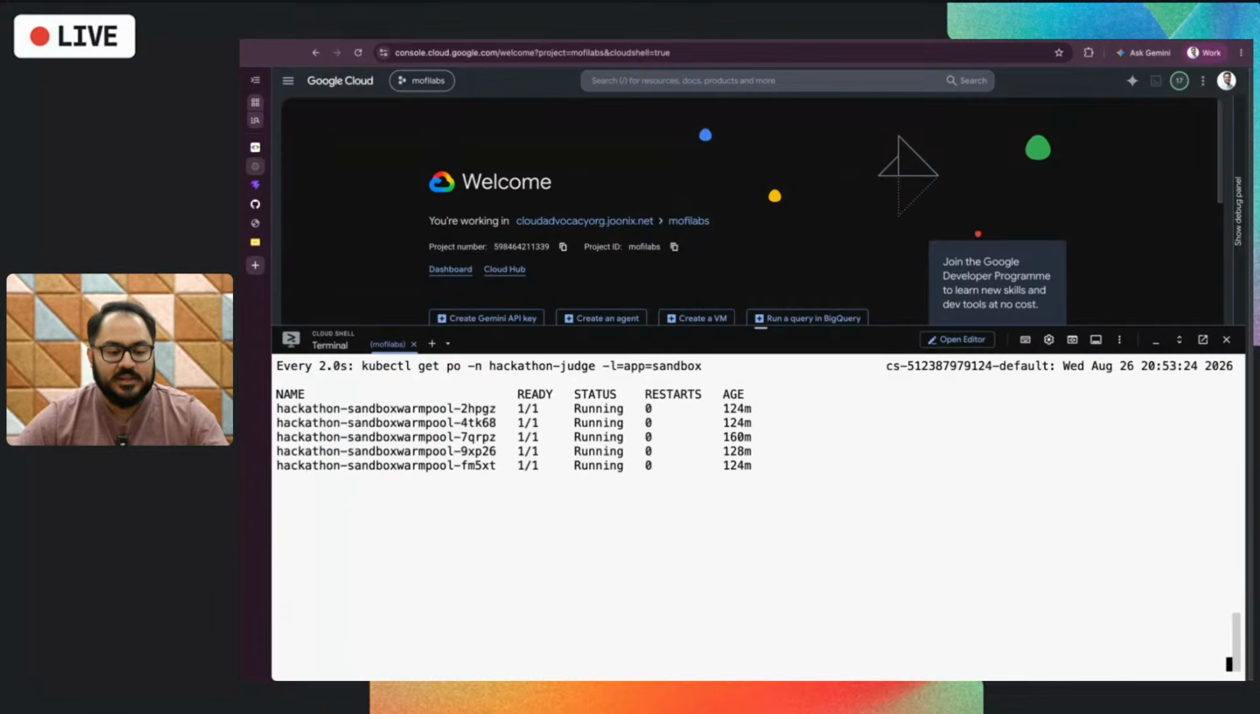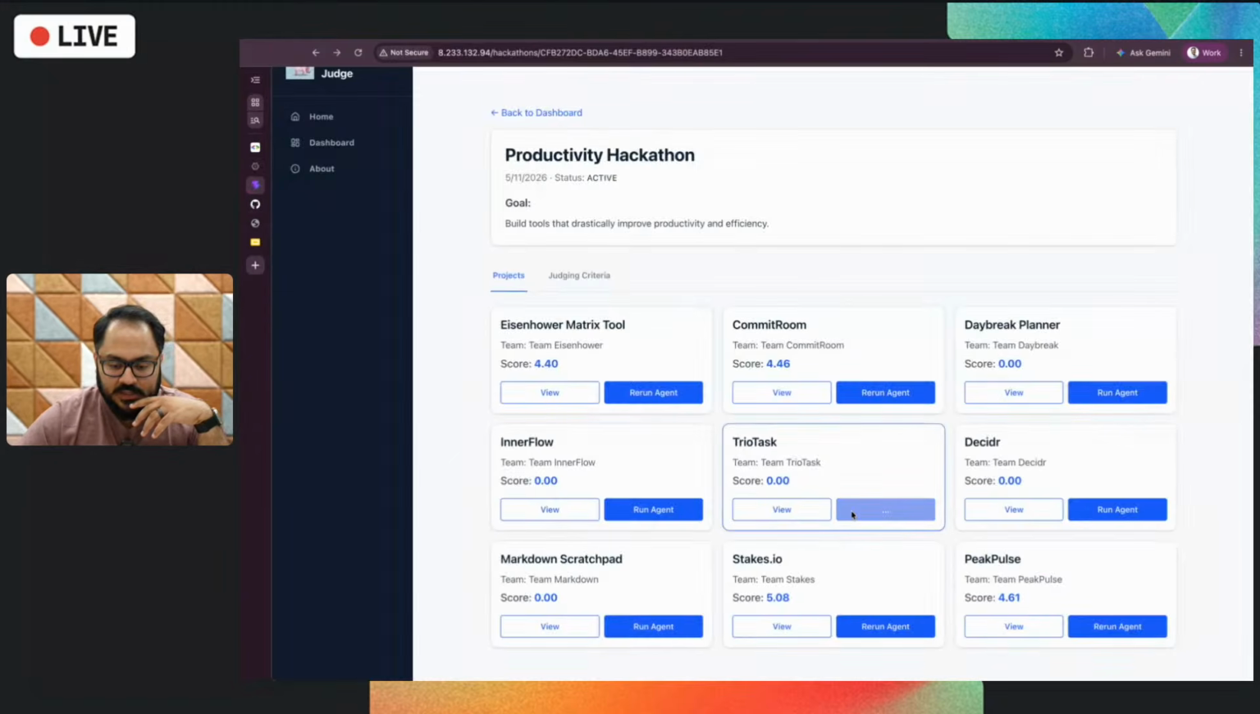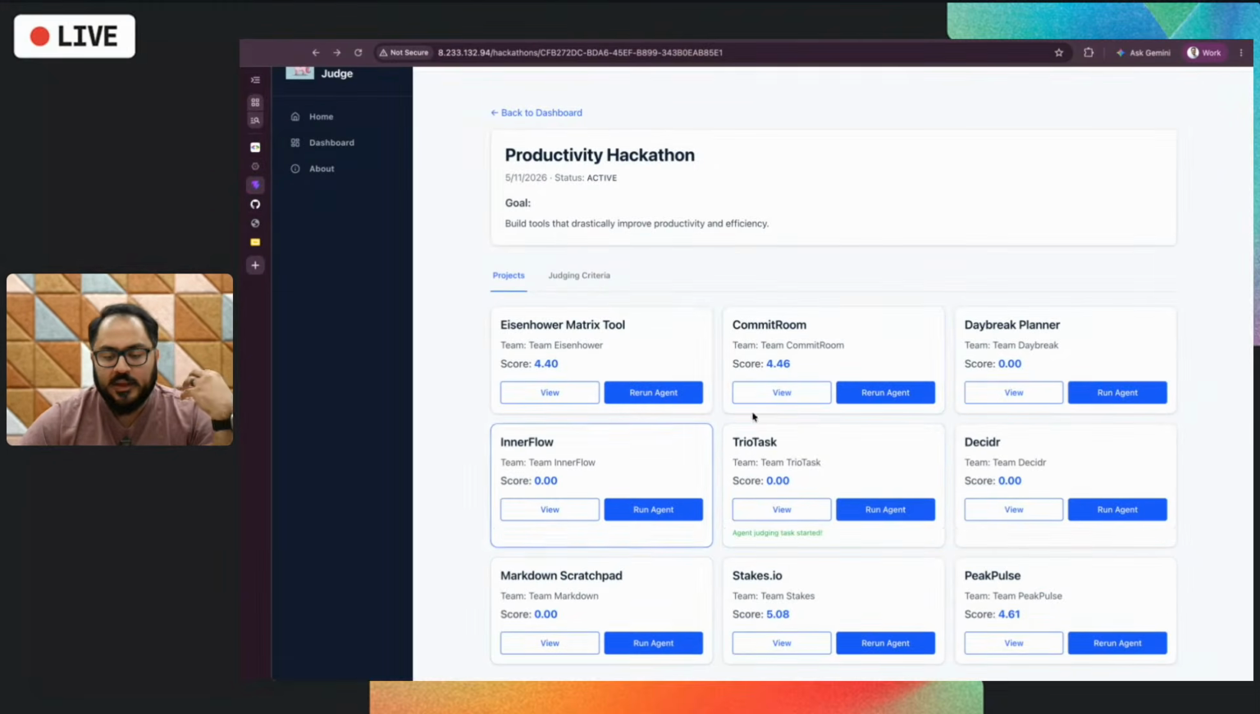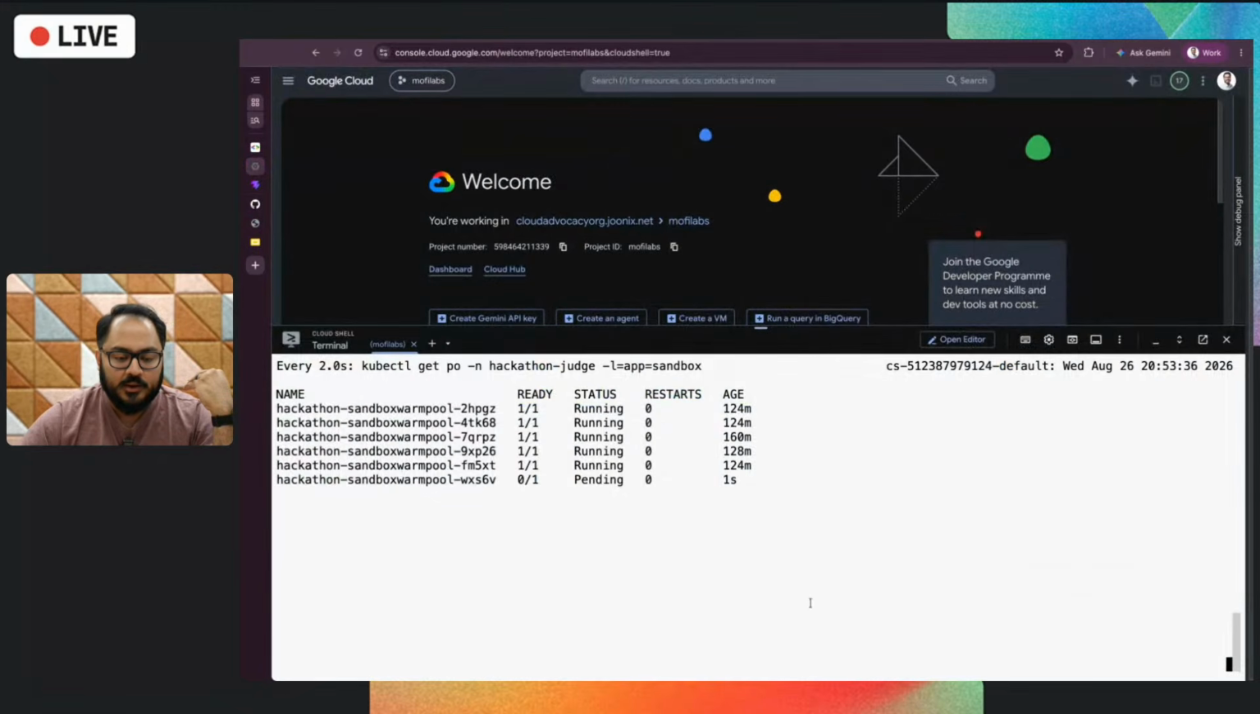If I do this, I'm going to see the sandbox warm pool. So I'm just looking at this 5 pod here. I'm going to go ahead and run this agent. The moment I do, my front end is sending a request to my backend, which is then calling the agent. And then immediately one of the things you see is that I have a new pod that is being created, right? So that's the interesting thing.